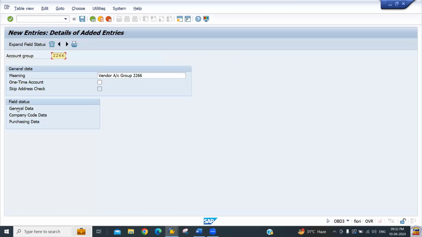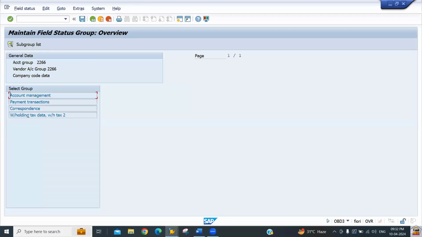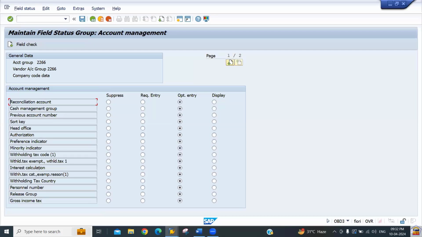So this is the general data level. Now you need to go to the company code level, double click on this, and then go to account management. You will also have the fields under payment transaction and correspondence, and as per the requirement, you can maintain them as suppressed, required, optional, or display. So here I will go to account management, where we have been given multiple fields.